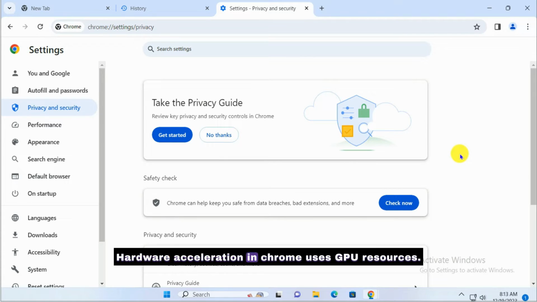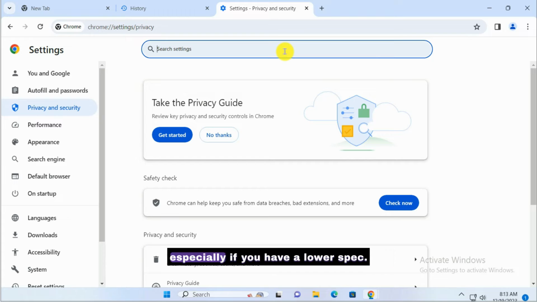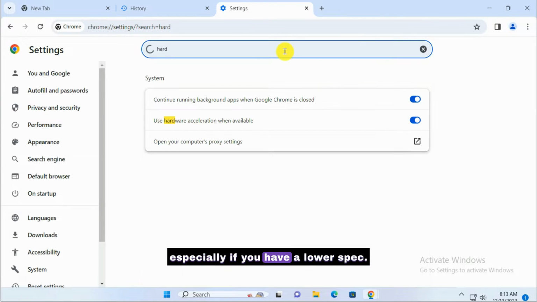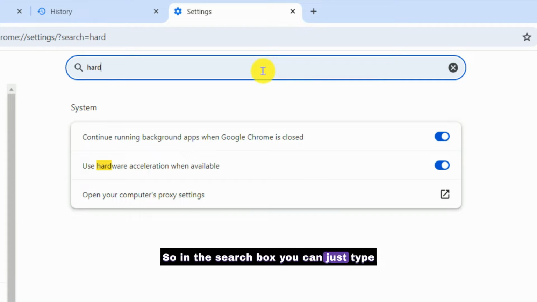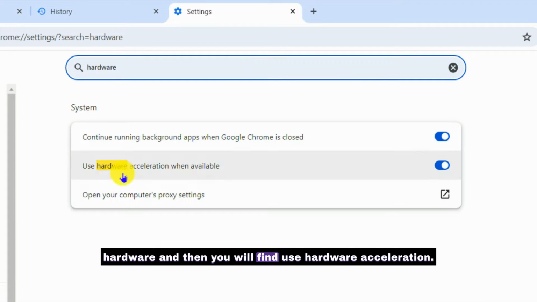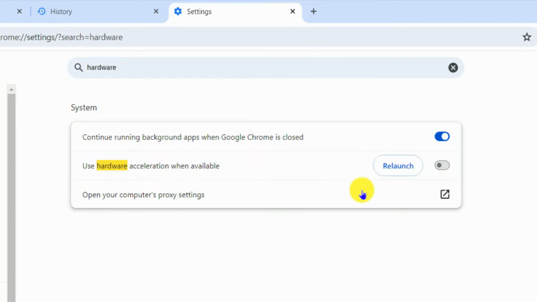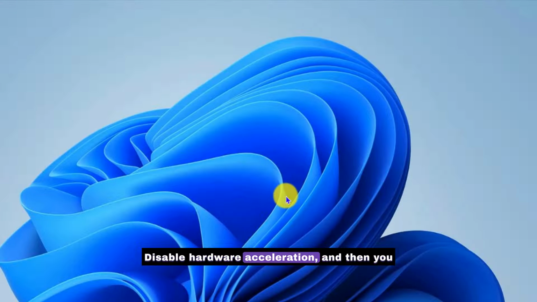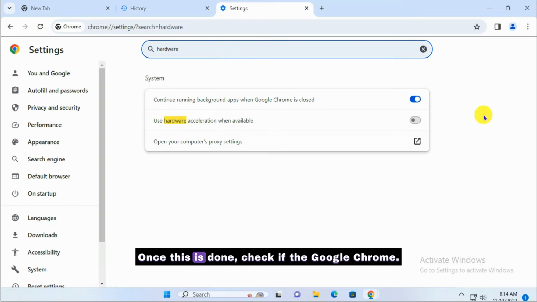Hardware acceleration in Chrome uses GPU resources. Disabling it can sometimes fix memory issues, especially if you have a lower spec PC. So in the search box you can just type hardware and then you will find use hardware acceleration. You can just toggle it off to disable hardware acceleration and then you can relaunch the Google Chrome. Once this is done, check if the Google Chrome does not have that particular error.